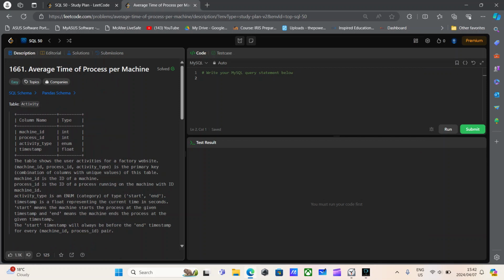1661, average time of process per machine. Now, just because this question is easy does not mean it is easy. You will understand that once you start writing LeetCode, once you try solving LeetCode questions.